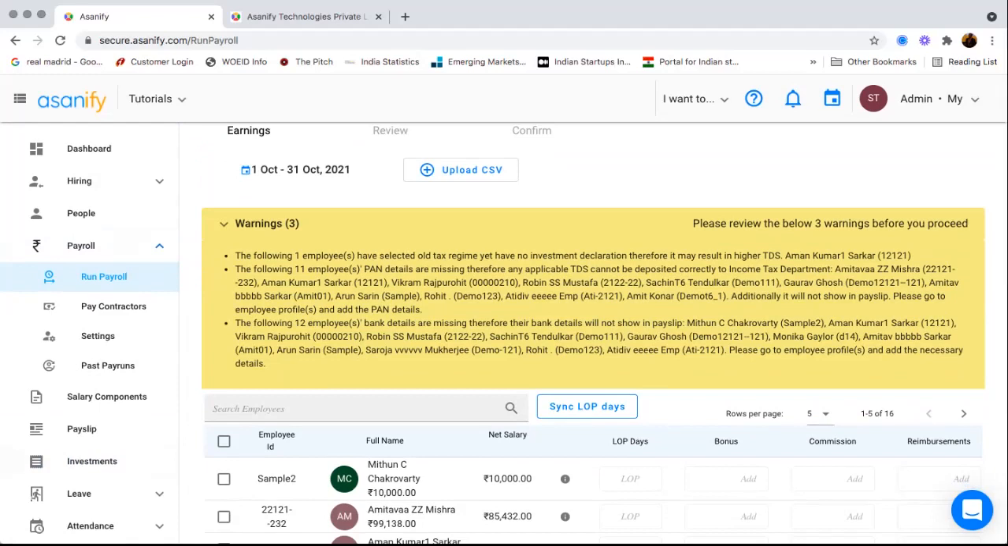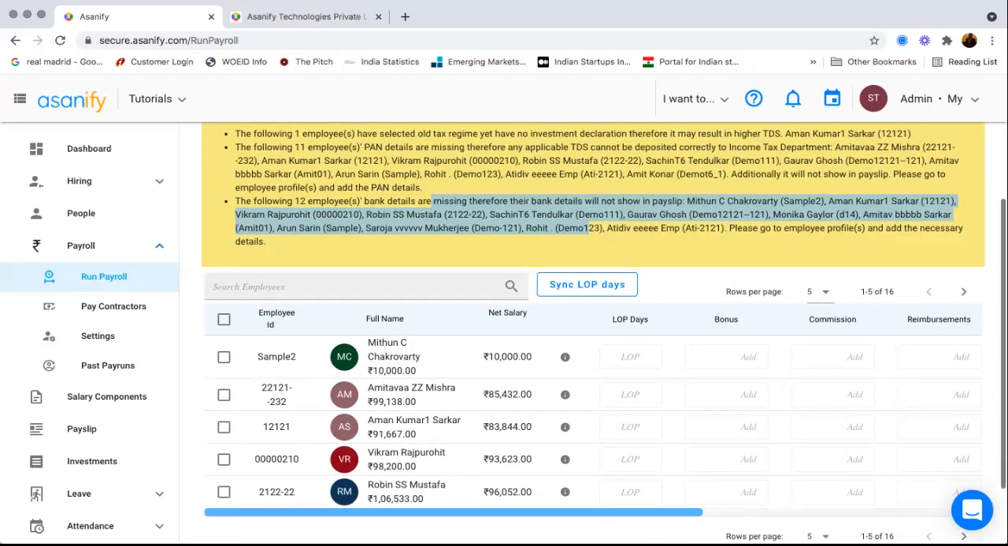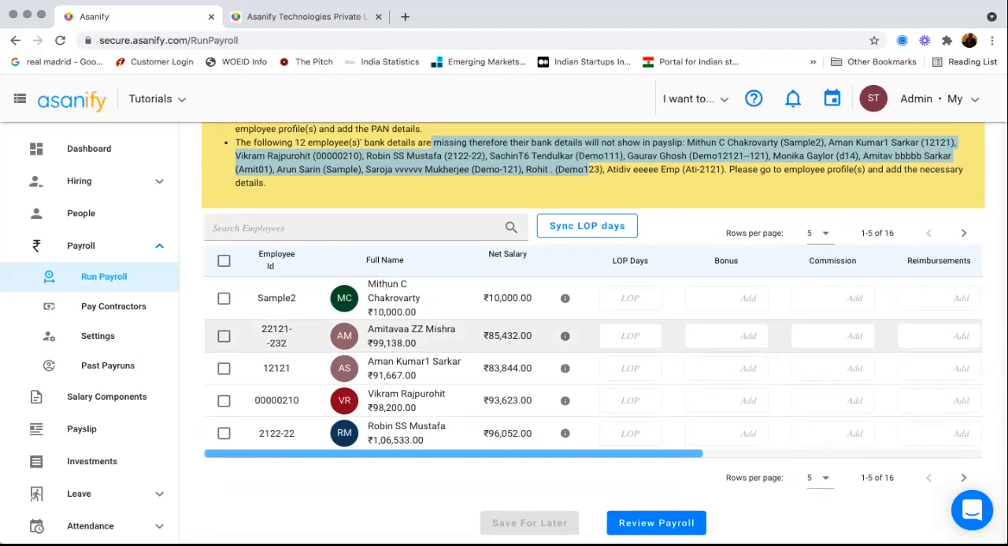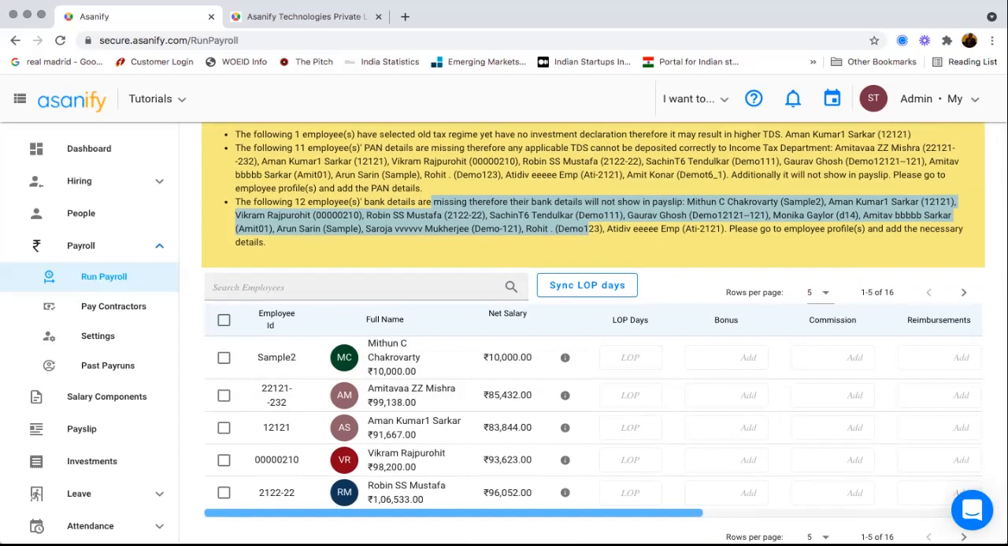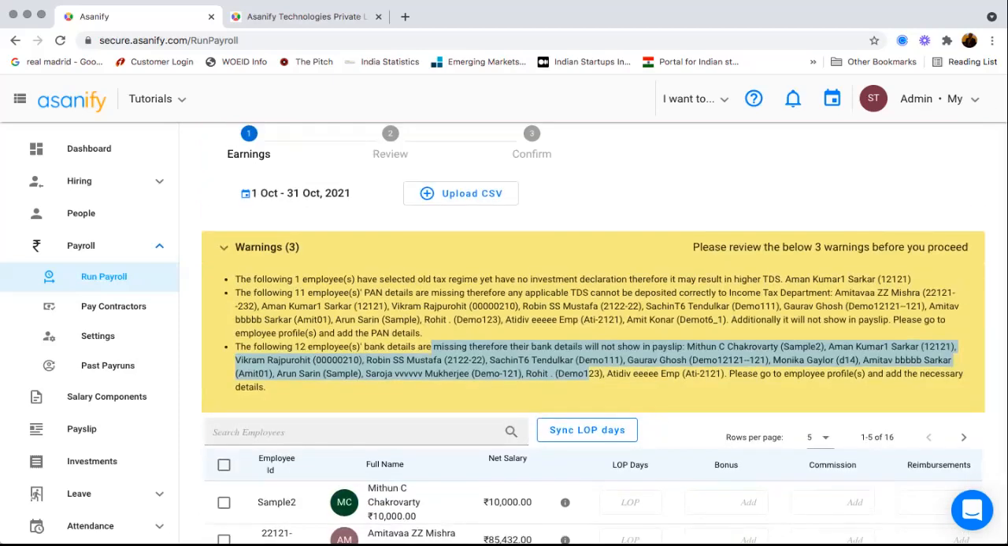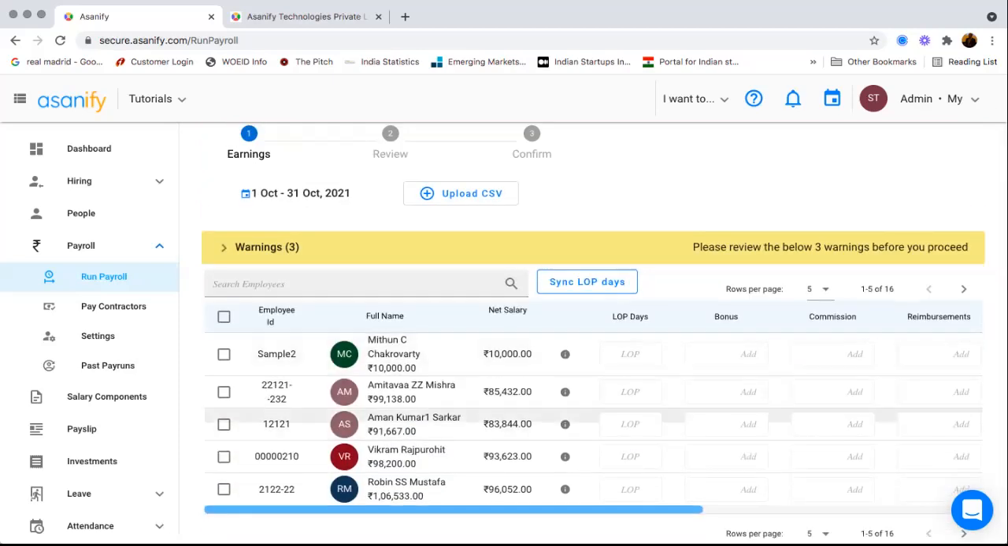For example, someone has not given that investment tax declaration. Some people may have PAN missing, which will not show up in the payslip, and we will not be able to deduct tax on it or submit it to the income tax department. Similarly, some bank details are missing, so you may not be able to transfer salaries via Assanify or otherwise. So if you're okay with the warnings, you can go ahead, or you can fix them and come back. But in Assanify, the other thing is attendance and leave are also synced.